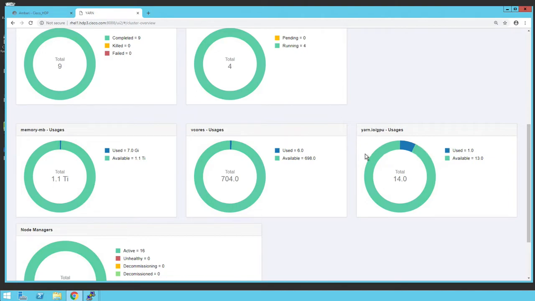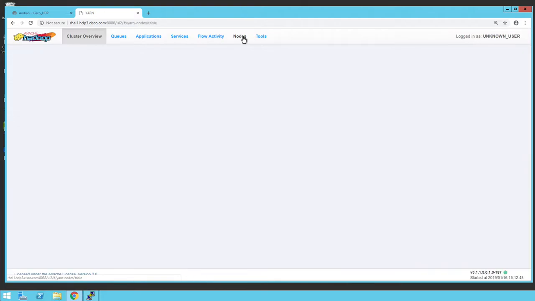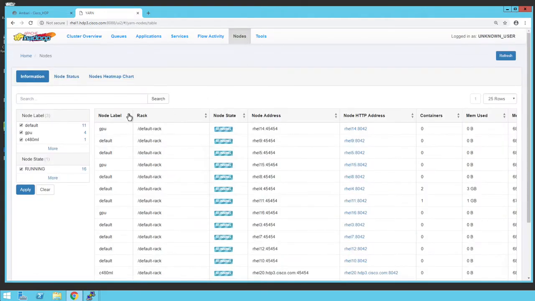This tab shows you the overall cluster resources available, and as you can see, there are 14 GPUs and 13 are available. So let's drill down into the node information. We have labeled the nodes that have GPUs. There's one label, GPU, that 4 nodes have, and there is another label, C480ML. This is the Cisco UCS C480 M5 ML server. That's where we are planning to launch the container.